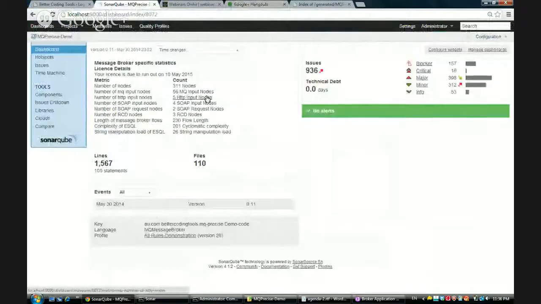So this is the Sonar dashboard that you would see when running Sonar, and these are the metrics, issues, so the violations, and some other information that the MV-Precise plugin is creating for us. So it's giving us a list of files, a number of nodes, and some measures of complexity, all sorts of very interesting metrics from a development or quality of code perspective.